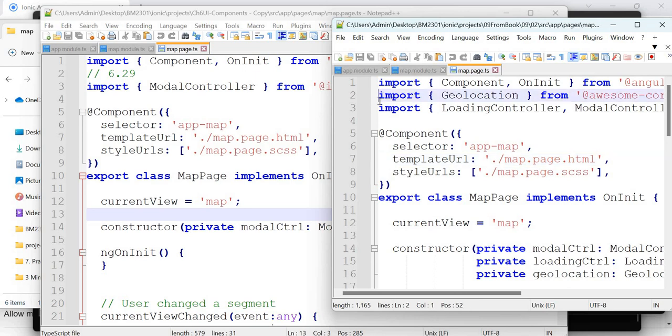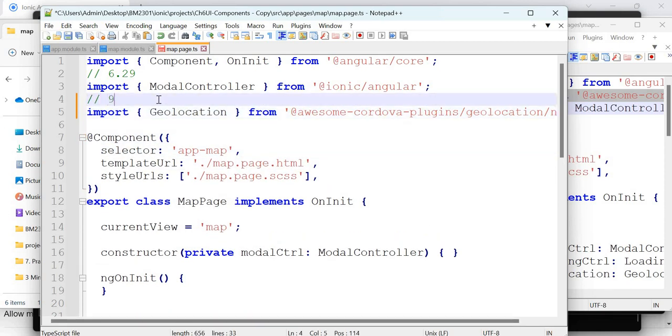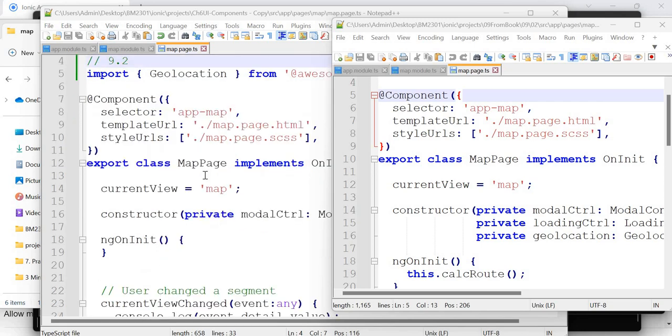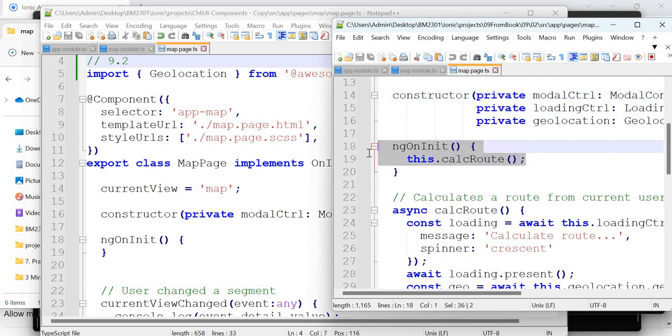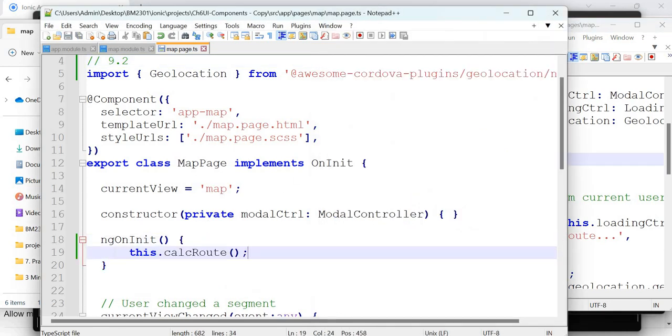Number one, I'm going to import the geolocation here. Right. So let me just put here, this is for 9.2, save it, right, and just include it in the map.page.ts. And then there are a few changes I need to do, few additions I got to work on. Okay, so I'm going to call this method called calc root. Okay, this is the method.